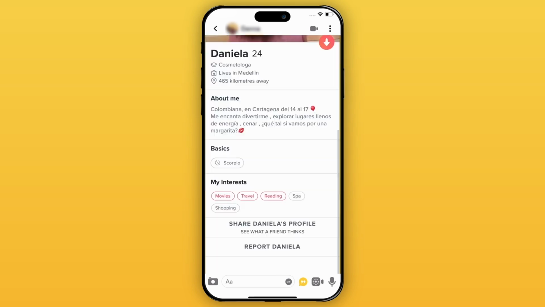Her profile doesn't really give too much. She's saying she likes spa. We both like movies, travel, and reading. Wow, what a coincidence. I can't believe that. I'm being completely sarcastic there, if you couldn't tell. I think most people like those things.